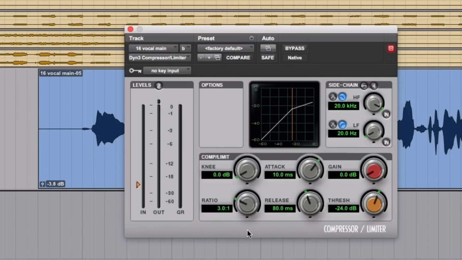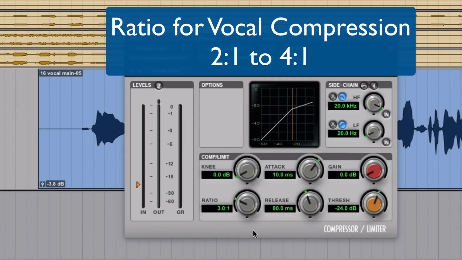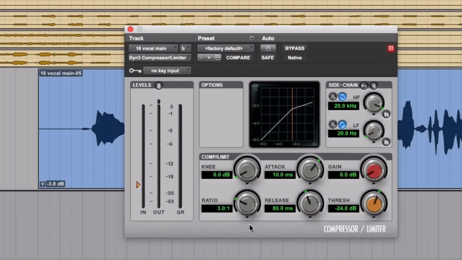Now, when it comes to ratio on vocals, a good rule of thumb is 2:1 to 4:1 are good ratios. I'm not going to go into depth on what a ratio is here. I've got something for you that will help you with that in a minute. But in general, a 2:1 or 4:1 ratio is going to be a natural, not too aggressive ratio of how much it's turning down when the audio crosses the threshold. So this default setting here on my compressor is 3:1. I think that's great. Your attack and your release are really going to affect the sound of the compressor.